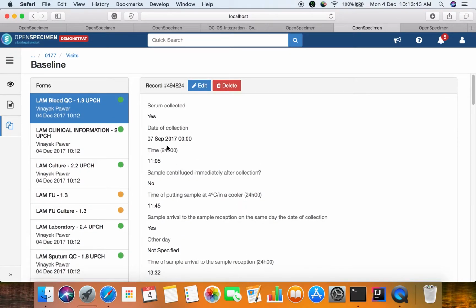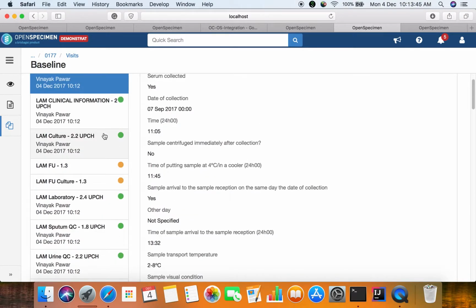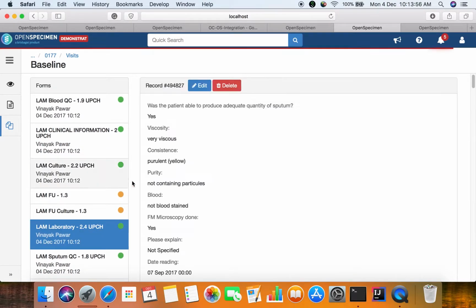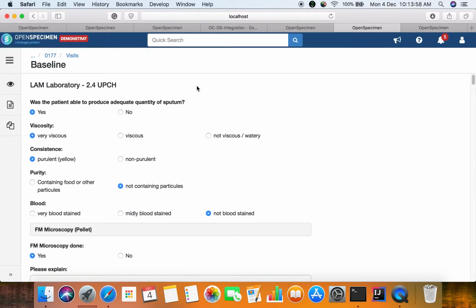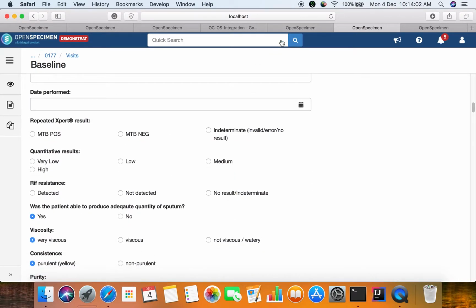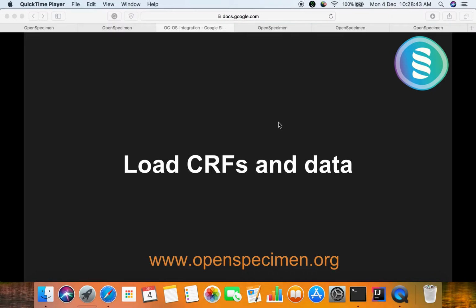So this serum collected. So you can see here the green dots. The green dots specify the records that were imported from OpenClinica. All right. So this is how simple the process is of integrating OpenSpecimen with OpenClinica. That was about loading CRF's metadata and data records into OpenSpecimen.